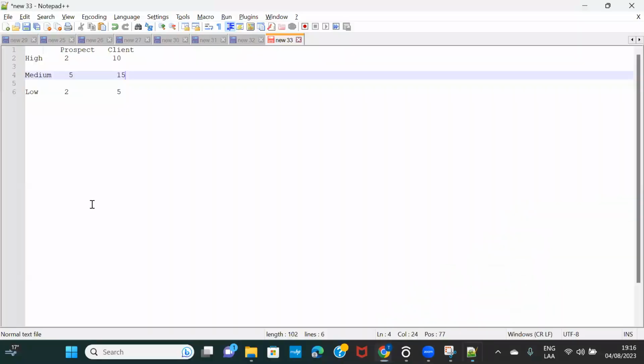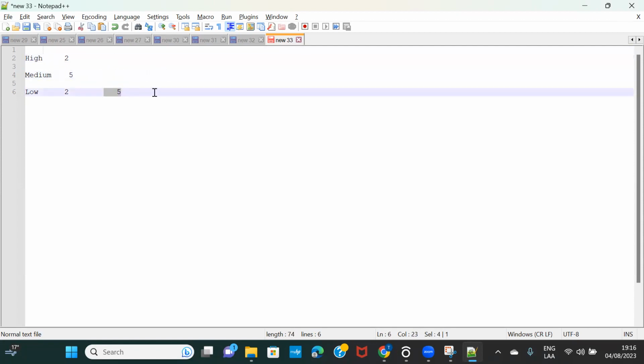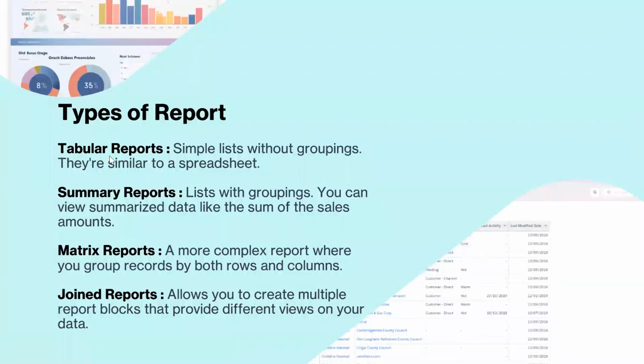In the summary report, what we were doing was not grouping based on the type; we were only grouping based on one piece of information, that was rating. So just by looking at the report, anybody should be able to understand that there are 2 accounts with a rating as high, 5 accounts with a rating as medium, and 2 accounts with a rating as low. We were not considering the account type factor over there. So that was a simple summary report. But in the matrix report, you also started considering another piece of information, right? So that was a matrix report.